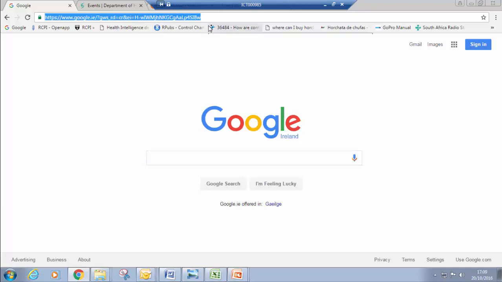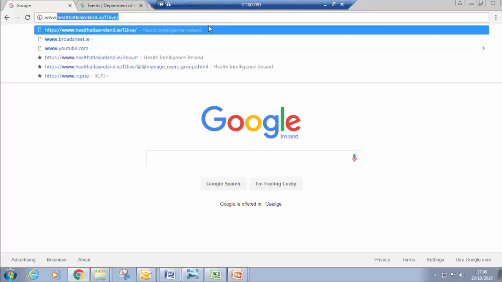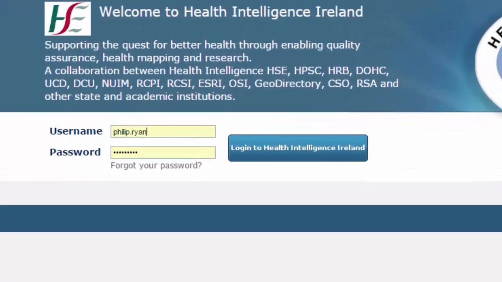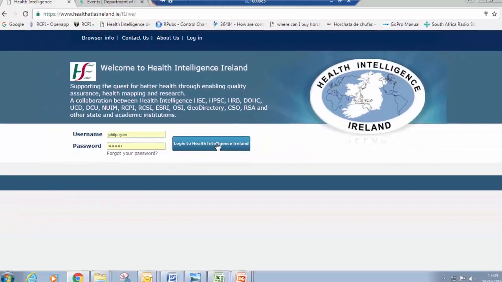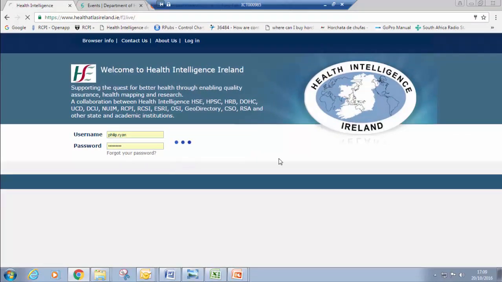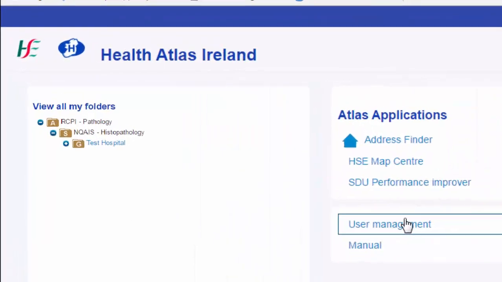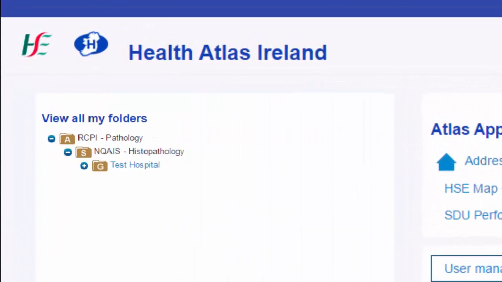To access the National Quality Assurance Intelligence System, or NQAIS, I type www.healthatlasIreland.ie/F1LIVE/ into my browser. I use Google Chrome as it works very well with NQAIS. Then I type in my username and password. Mine are already there by default. When logged in, I see my home page. This page shows the hospital's NQAIS data that I have access to. Here I have only access to the test hospital.